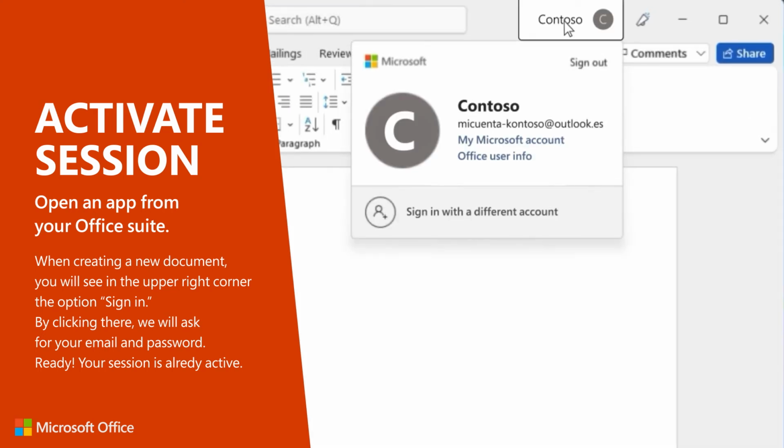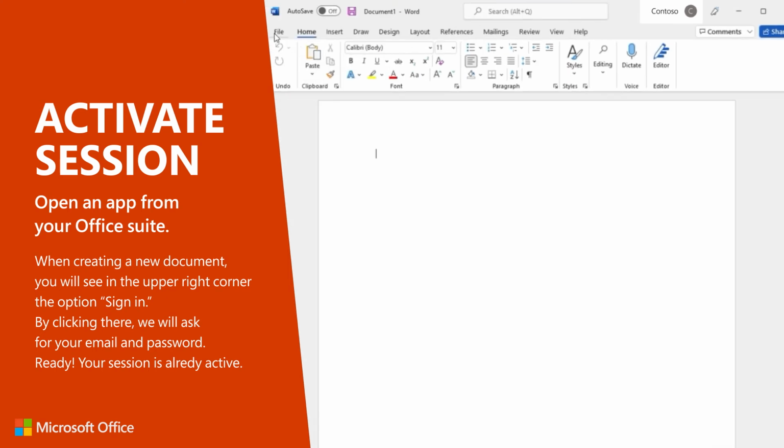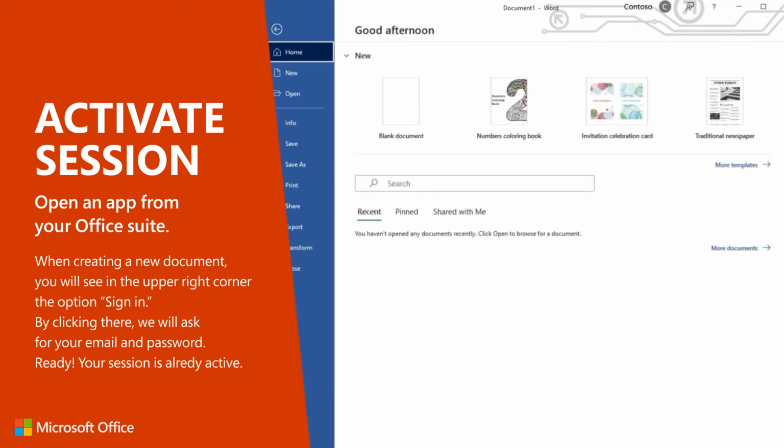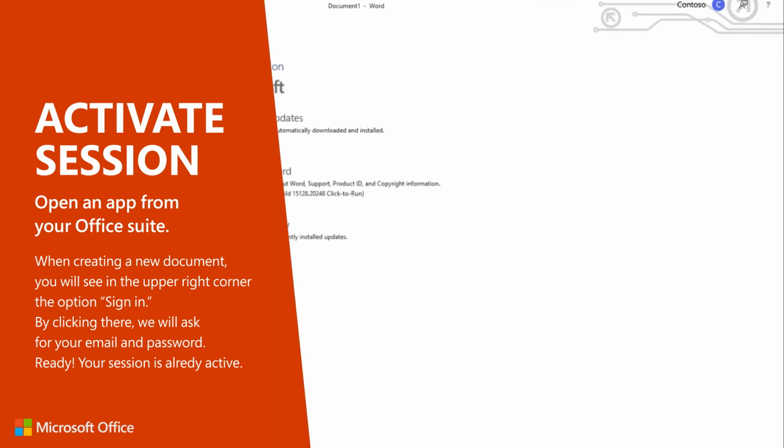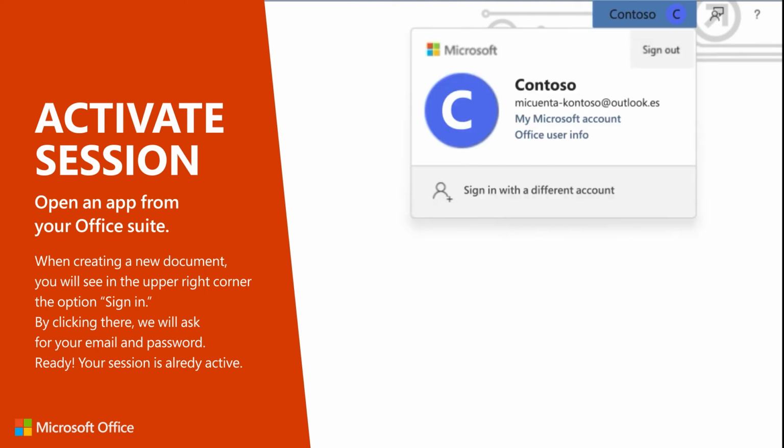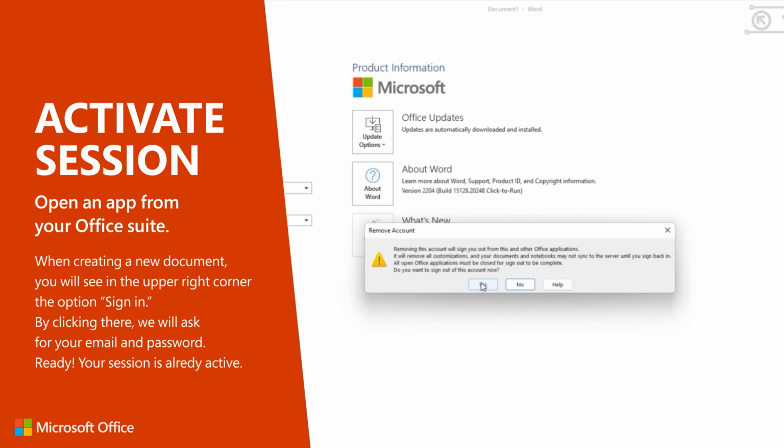Now, if you wish to close it, for example, to disconnect you from OneDrive, just go to the File menu and select the Account section. There, you will see the button to log out. We'll just click and that's it. We can also do this from the top right corner of the screen where our account name is, by selecting Log Out. Once finished, you're ready to fully enjoy Office 2021.